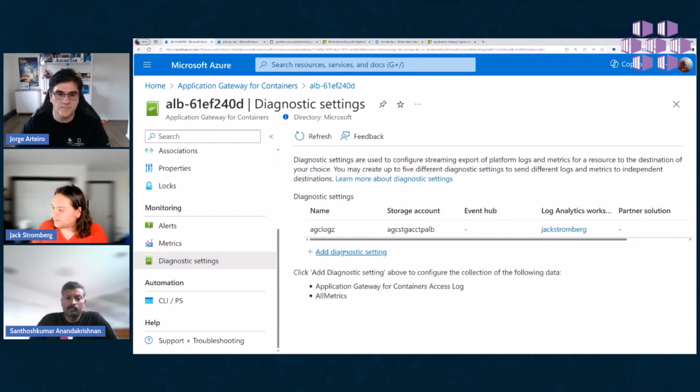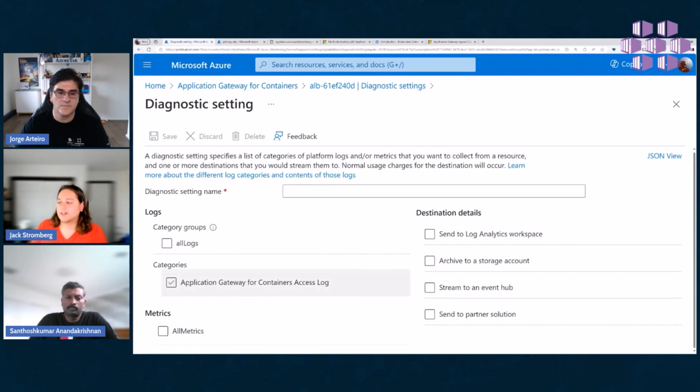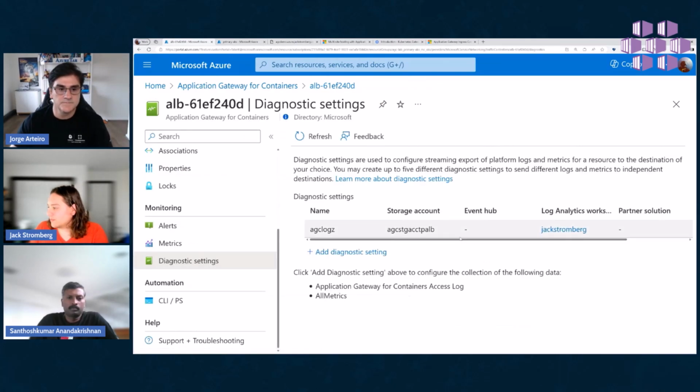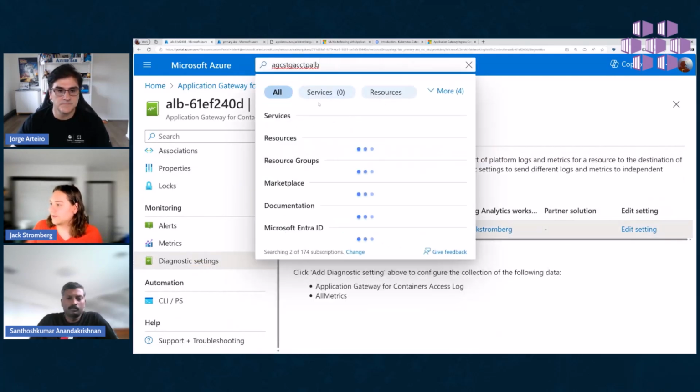diagnostic settings, AGC looks almost identical to App Gateway. You have the concept of access logs. And access logs is what contains all the information about the client requests that are coming into your gateway. So if I back up here, I suppose I could use Log Analytics, but I'll do it this way too.